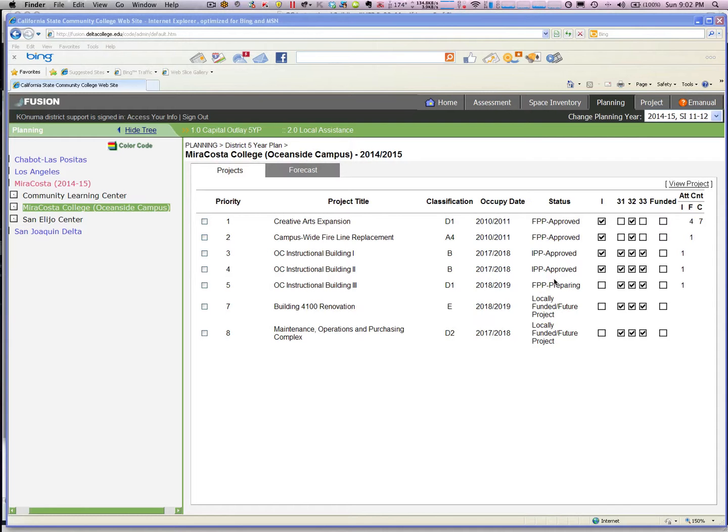On the Foundation for California Community Colleges Fusion system, there's a planning module for planning for new projects. For MiraCosta, there are several projects identified here in this list in the database. So Fusion is used for managing existing space, but also planning for new space.